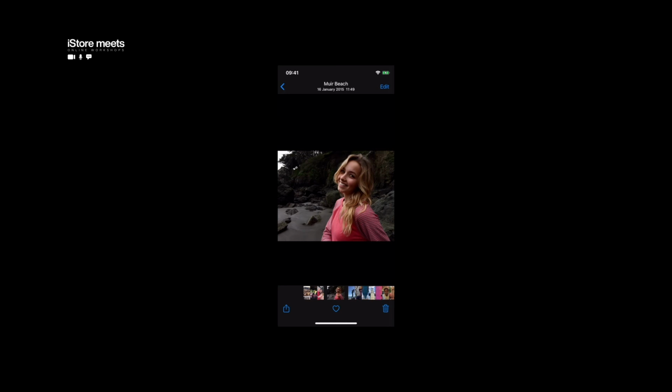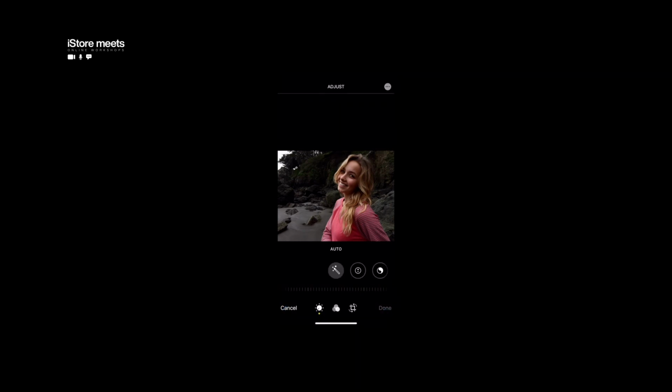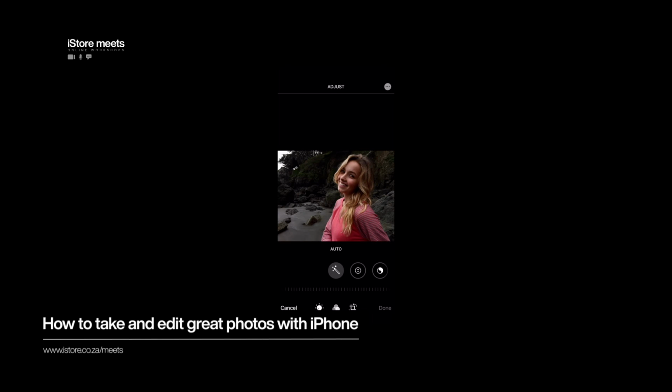So let's tap on Edit in the top right corner, and I'm at my adjustment page. Now there's lots of adjustment options here. Anything from auto adjustment, which probably is the thing that you want to try 9 times out of 10, because the iPhone software is so advanced, it will give you the perfect image just about every single time.